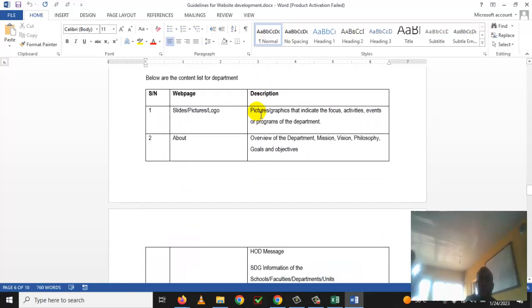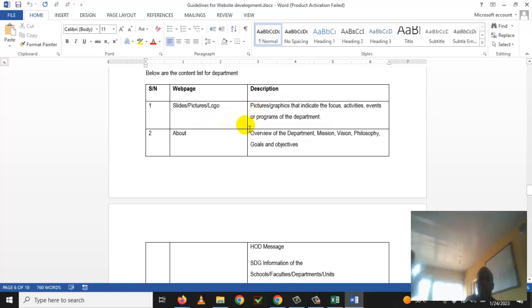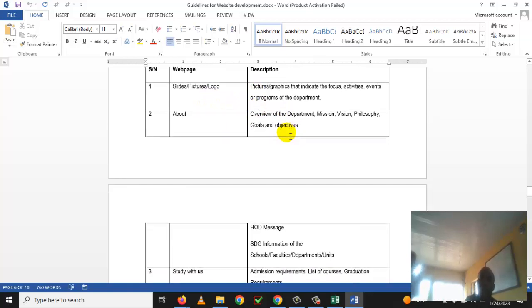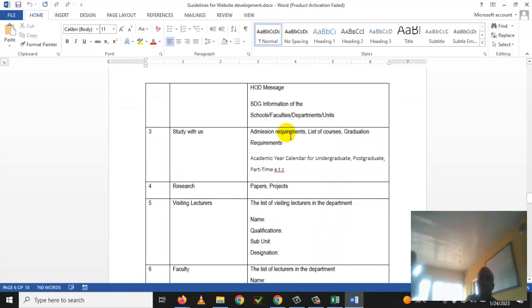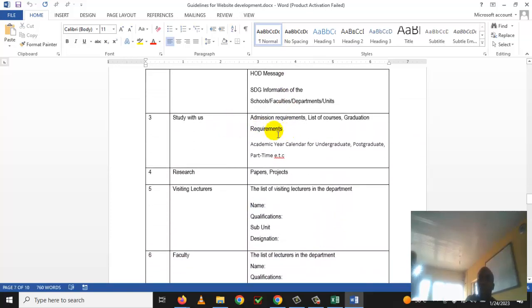Then for department, the same thing: slides, pictures. We want to see slides, we want to see your pictures, we want to know about your department, we want to study with you, study with us. So that means that your admission requirements should be there, list of your courses, and graduation requirements. I think some of us already have that.